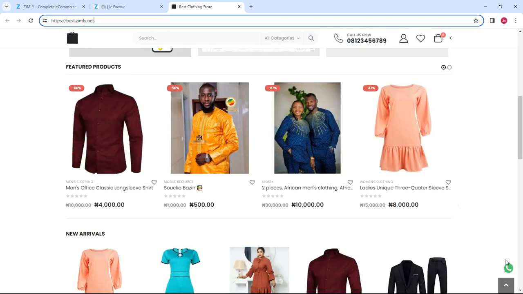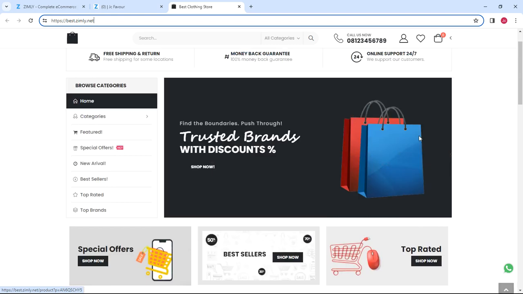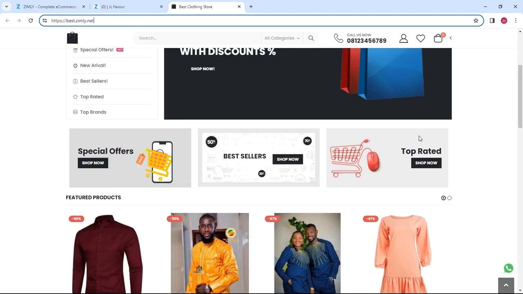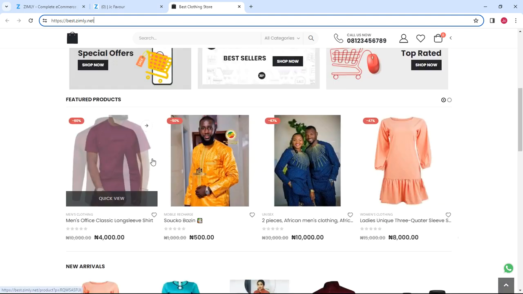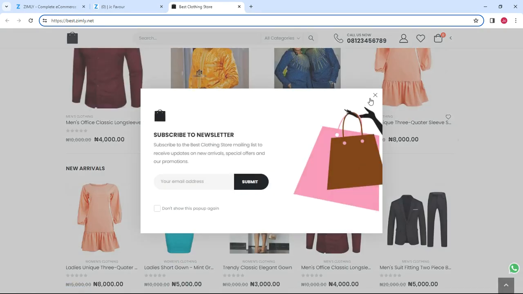They can equally chat me up on my WhatsApp. Once they click here, they can send me a message on my business WhatsApp. So Zimly gives you that room to connect all these things. We can do a lot more on this. So this is it.